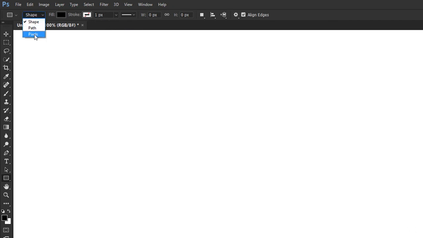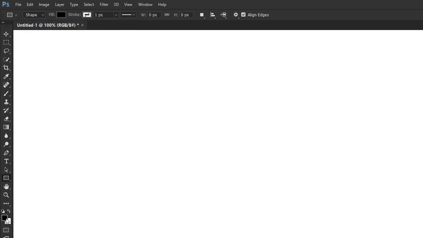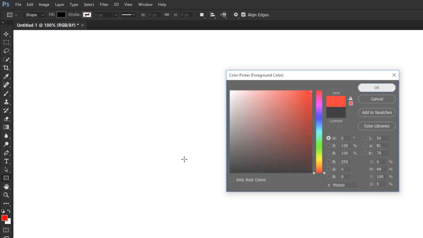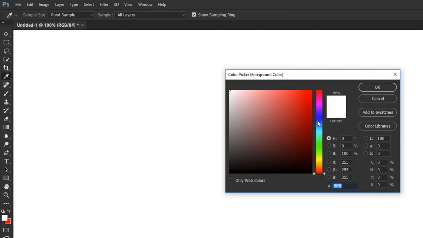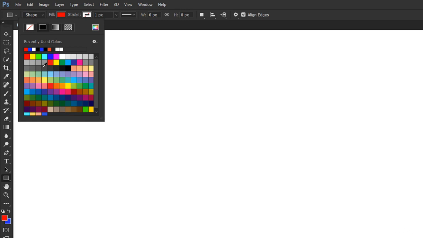First, we need to have shape selected in this drop-down. The fill will determine the rectangle's colour, and this is taken from your foreground swatch. Let me choose two new colours so you can see how this works. OK, we have a nice red shade. And for the background, I'll go with blue. Now I'll hit X a few times and you'll notice how this preview changes. I can also click on it and I'll have several swatches.